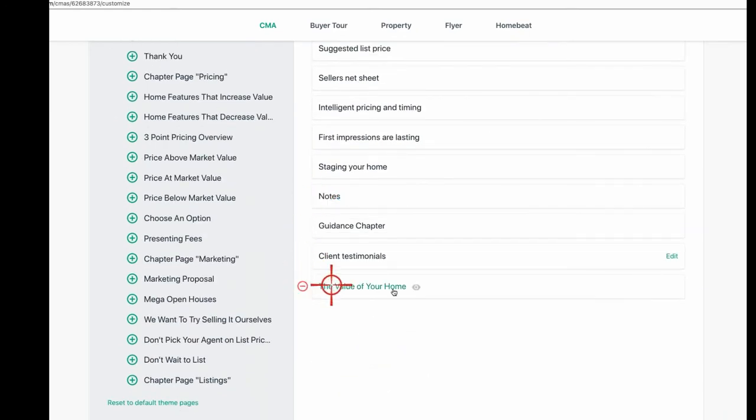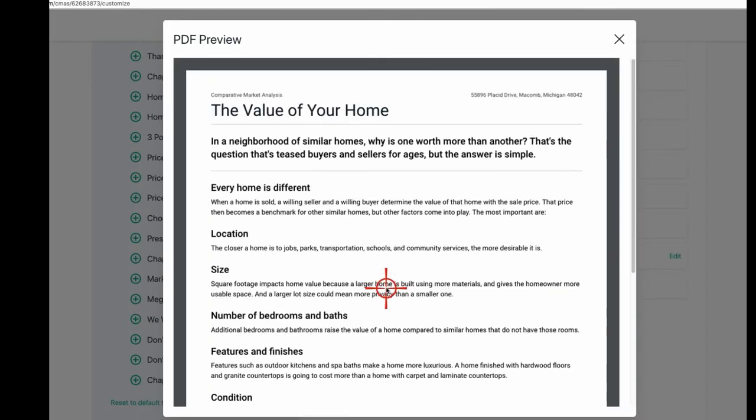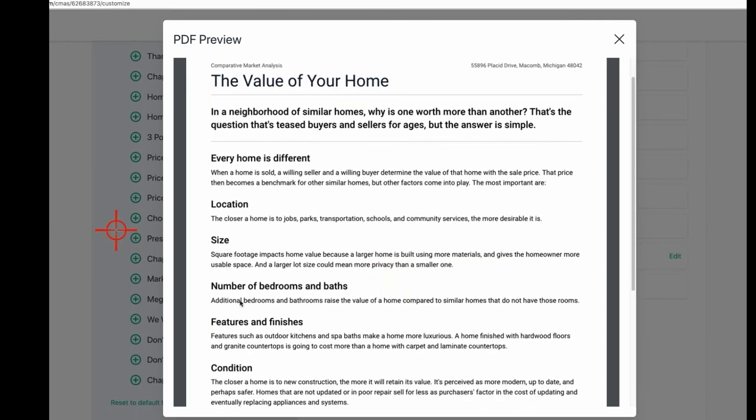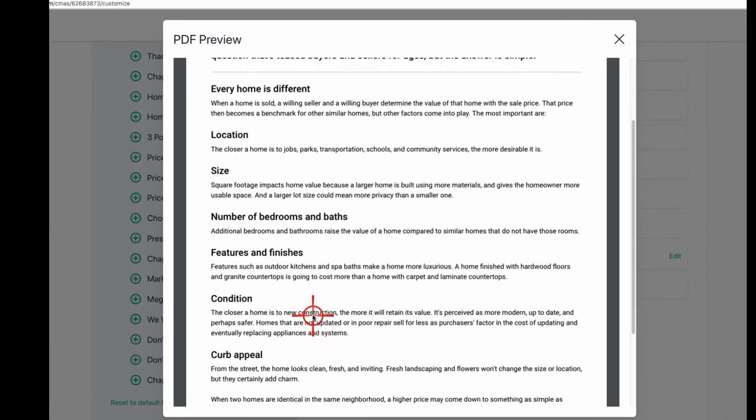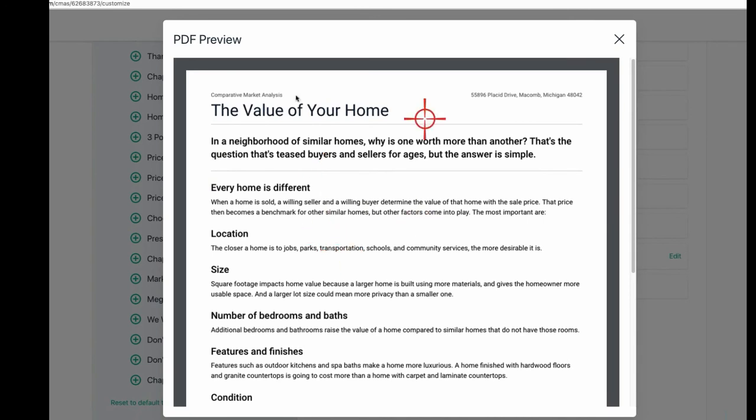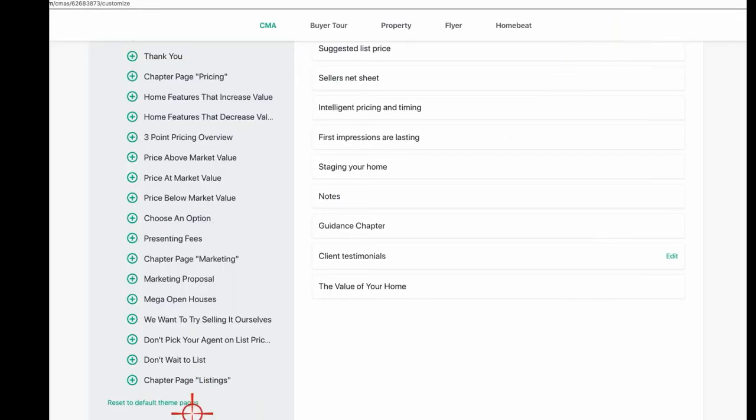Here is the value of your home. Every home is different. Location, size, number of bedrooms and baths, features. This is another thing that you could put in there about the value of their home if you want to have it in there. Again, it's up to you to customize how you want.